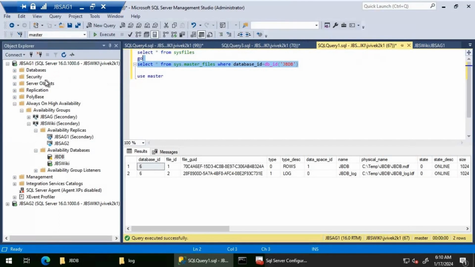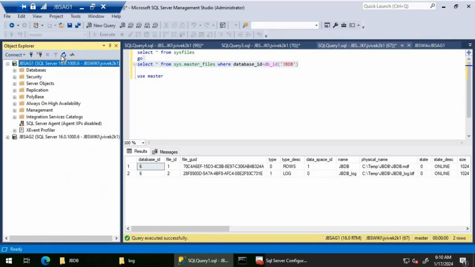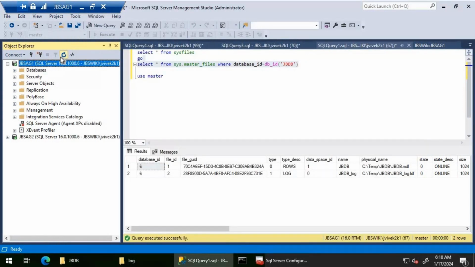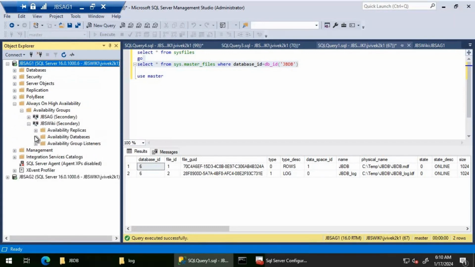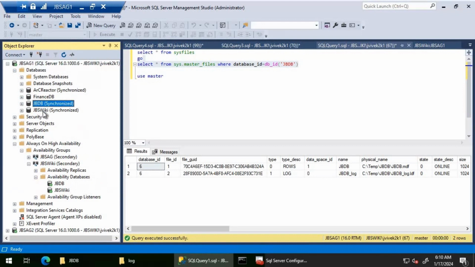Let's go to the SQL Server Management Studio. Let's do a refresh here. Let's see if the SQL agent is online. SQL agent is online. Okay, so let's do a refresh. Now let's look at the Always On availability group and then go to JBS wiki folder. If you see here, as soon as I restarted, the join happened automatically for JBDB. And now if I look at the database here, the database is all synchronized.